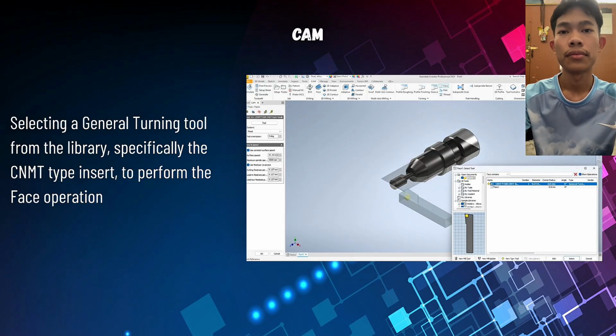For the next slide, in this step, we selected a general turning tool from the tool library. Specifically, the CNMT type insert was chosen to perform the facing operation. The CNMT insert is suitable for turning operations because it provides good cutting stability and surface finish. It is mostly commonly used for roughing and semi-finishing processes in a lathe machine.